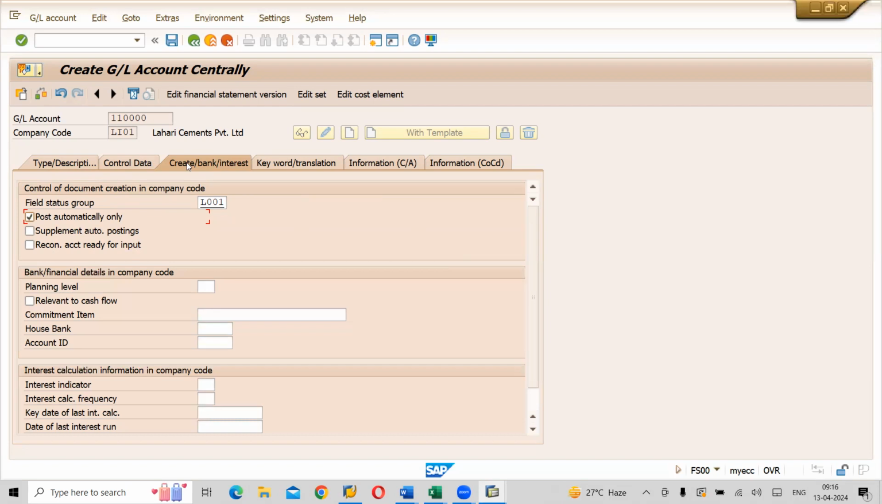Okay, fine. Naveen, click on save. So we have created the GL account 11 lakhs. Now what is the next step? We need to extend the same GL account to our other company codes, LI02 company code and LU01. So write down extend.